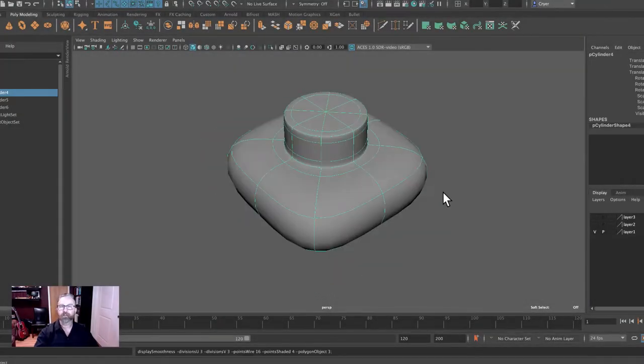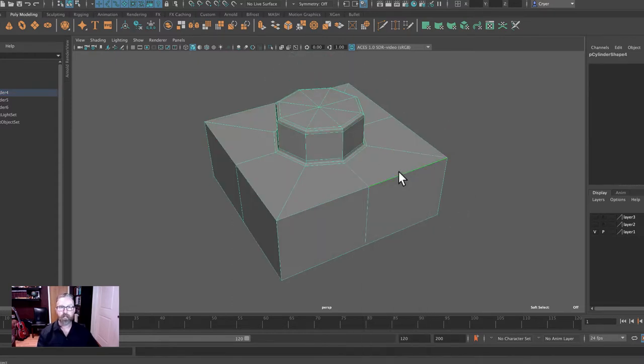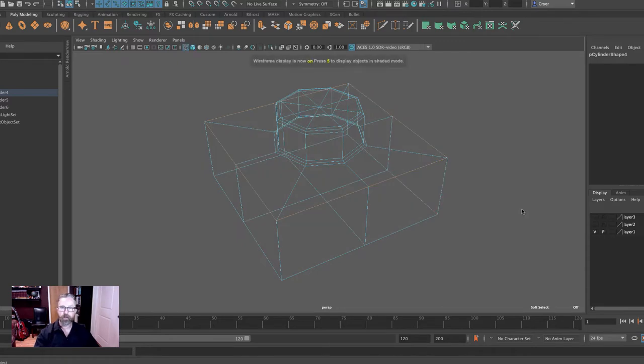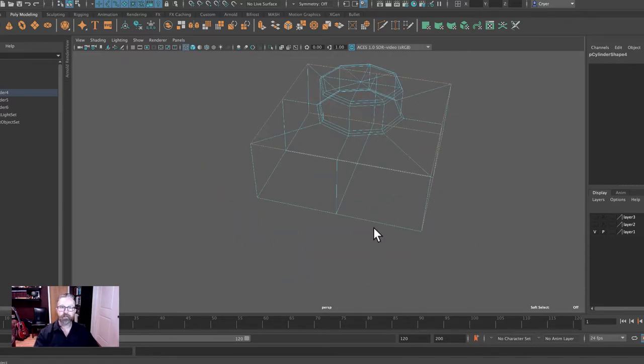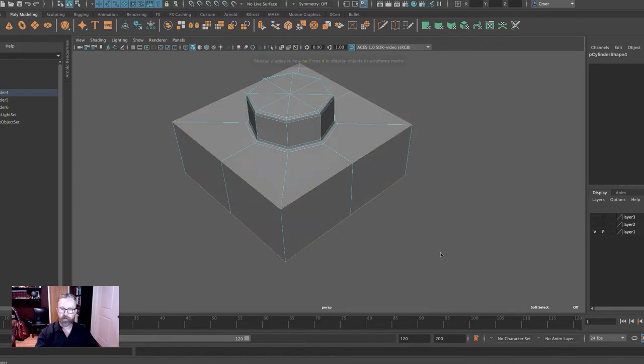If we hit the 3 key, we can see that if we subdivide this, this would be soft. So we will right click and choose the top square. We'll shift double click. Now, because this is the terminal edge loop, we have to shift double click 4 times to get that square all the way around.